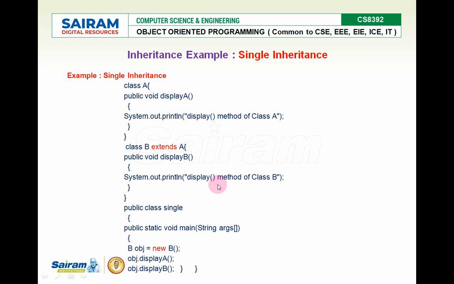For ease of understanding, I use this SOP for the string to display method of class A, display method of class B. So in a public class single, this is the main method class. So here I'm having public static void main. So I'm creating object for the derived class B, which in turn the methods is available or accessible by the B's class. So because it is inherited, it is available inside B, so that A's method can be accessed with the B's object.